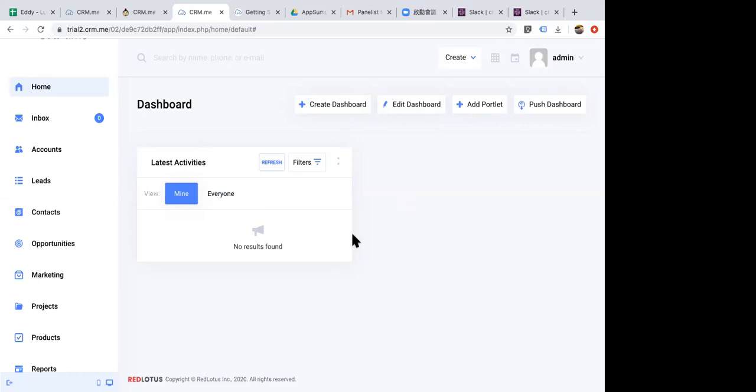So I'll be using this instance to demo, and basically this is an empty account. I just got this trial account from our website. So I think if you are interested and you want to give it a try before you purchase, you can do the same. You can go to our website to try this free trial.